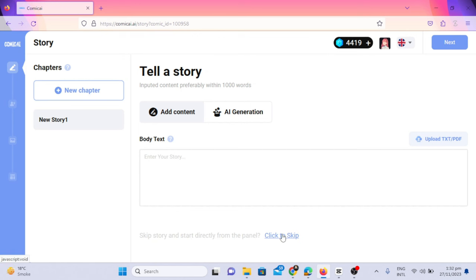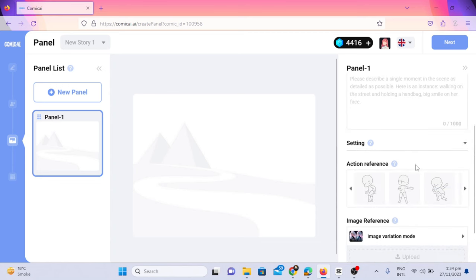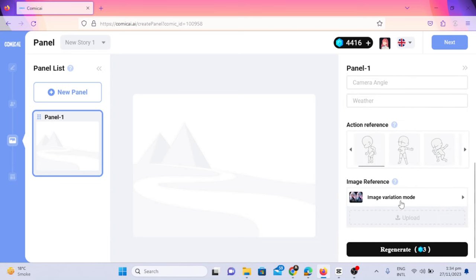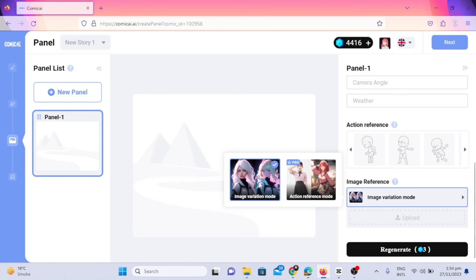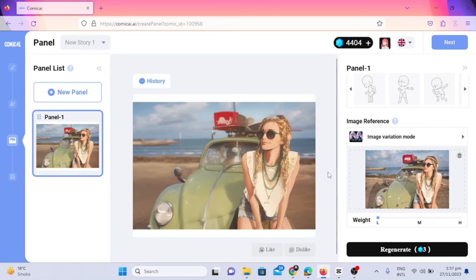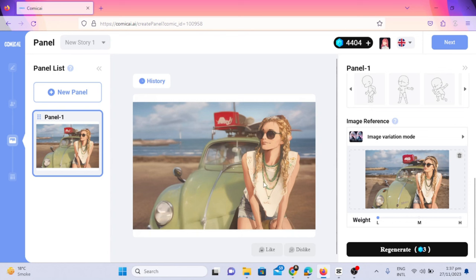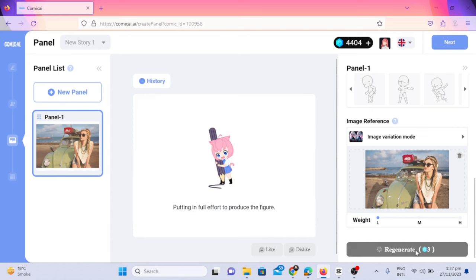Now it's time to head over to the panel section. You can skip the story part to go to the panel. In the panel, we will go to the image reference section, choose image variation mode to continue, and upload a photo of yourself to create an AI avatar. Click on Generate, and you'll see the image has been converted into a comic character in an animated style. How beautiful, just in 5 seconds.